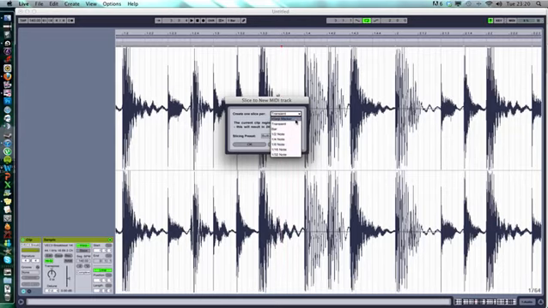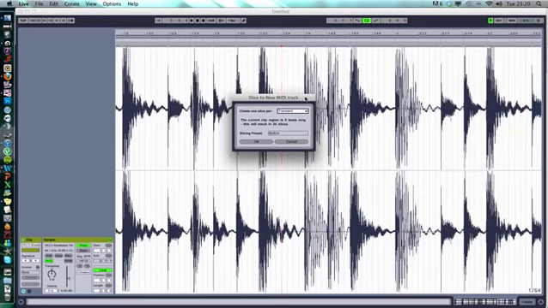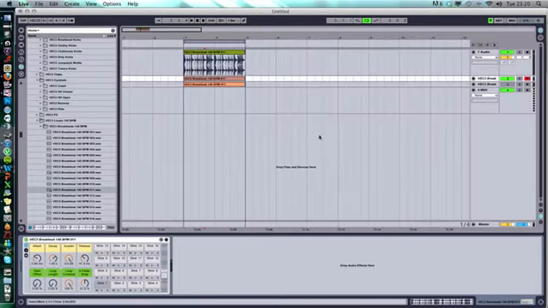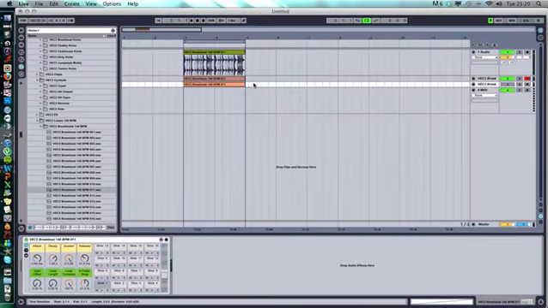You can do it by markers, which is not exactly what we want, but you could place the markers where you want them to be. But we're going to use transient, which basically cuts it up where it thinks it's best, and all in order. Okay, so click OK. It basically does that. I already did it earlier, but there we go.